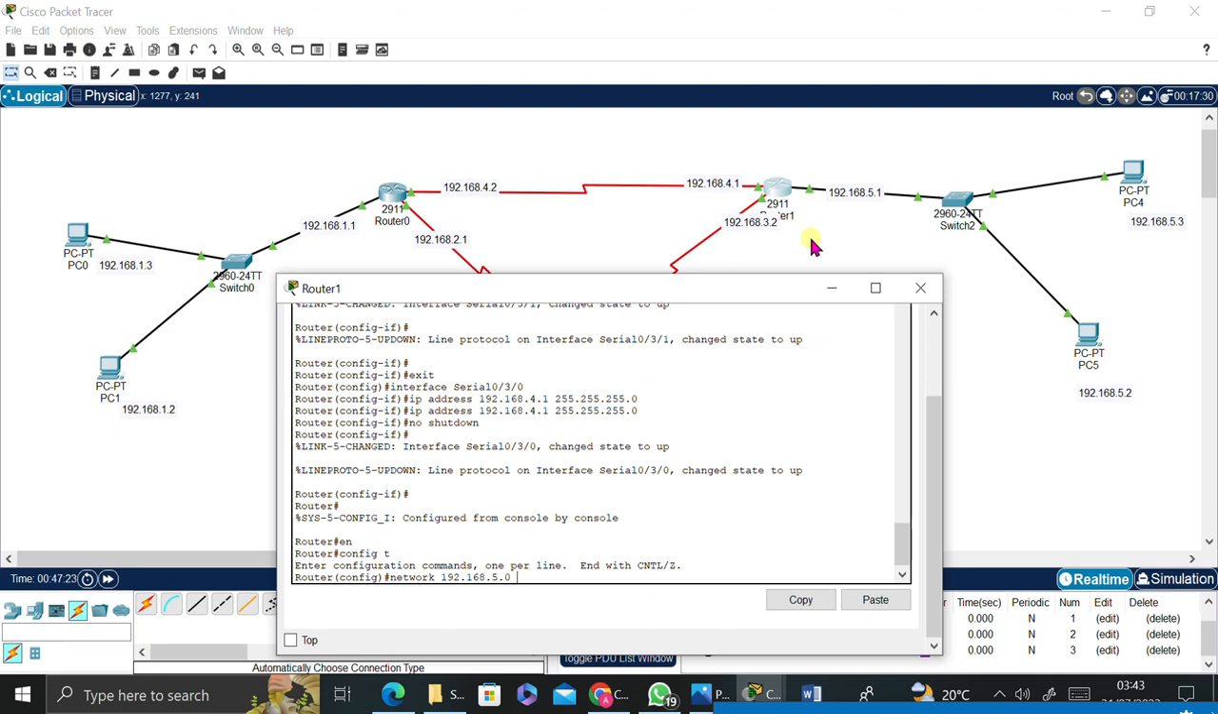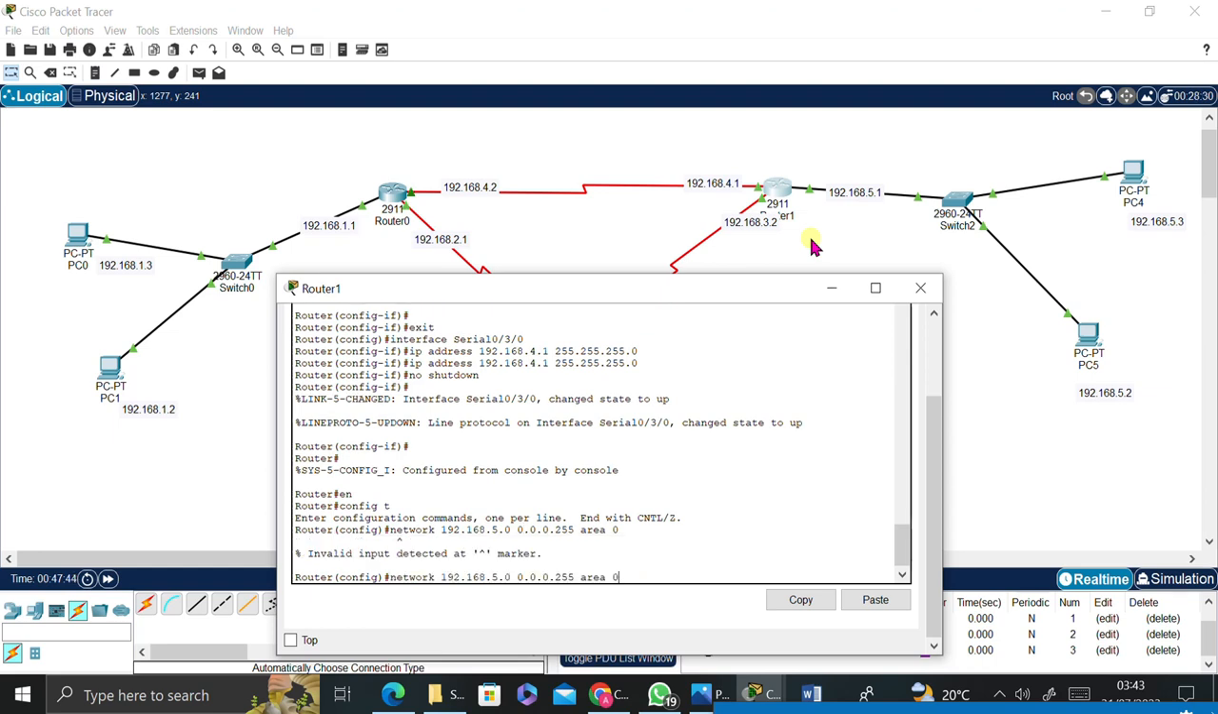Okay, so the network, this is the first network, 192.168.5.0, and then there will be 0.0.0.255 for the wildcard mask and area. You can use 0 for the area because this one is just universal, because this is only for practice. So now 192.168.5.0.